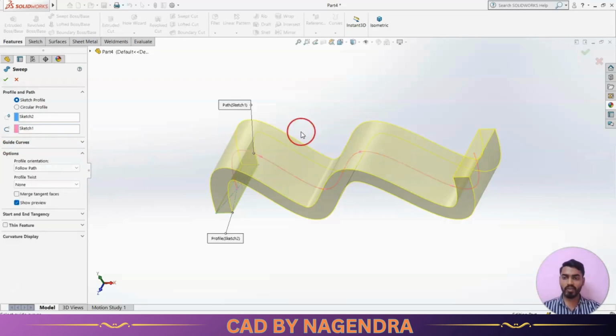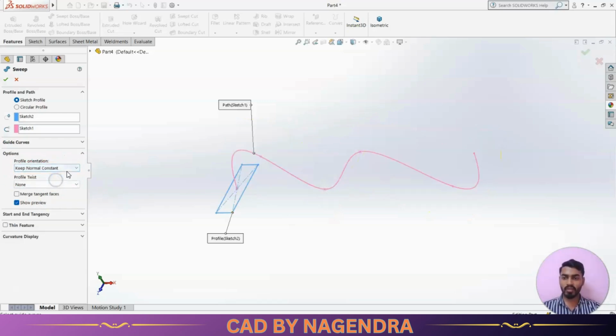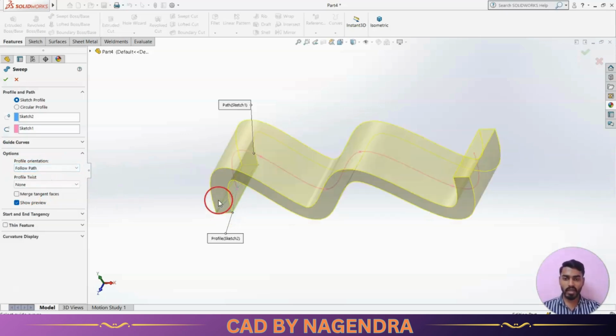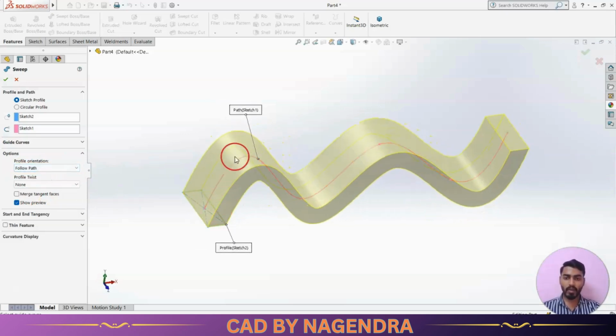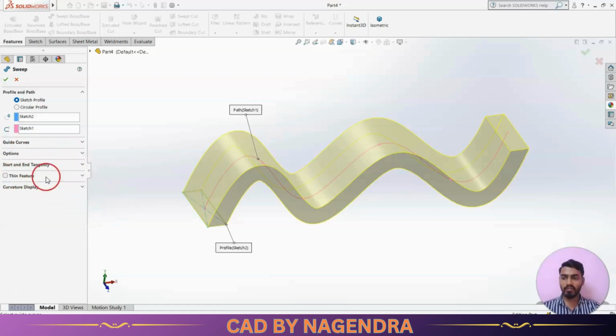Here for guide curves we are having only a single one. Then here also, follow path, with different things we can use. I need to add material by following the center path, so I'll keep it the same like this. Then next I'll go here with thin feature.